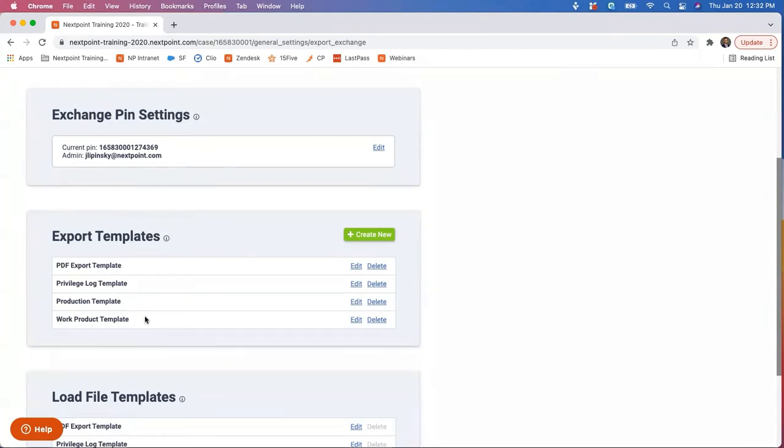And then there's the work product template. So if a client has created any custom fields and if they want to be able to provide that metadata to, say, co-counsel or an expert, probably wouldn't want to share that with opposing parties and give them insight into your strategy and thought process. But this is the template you would use to capture that information in your export.